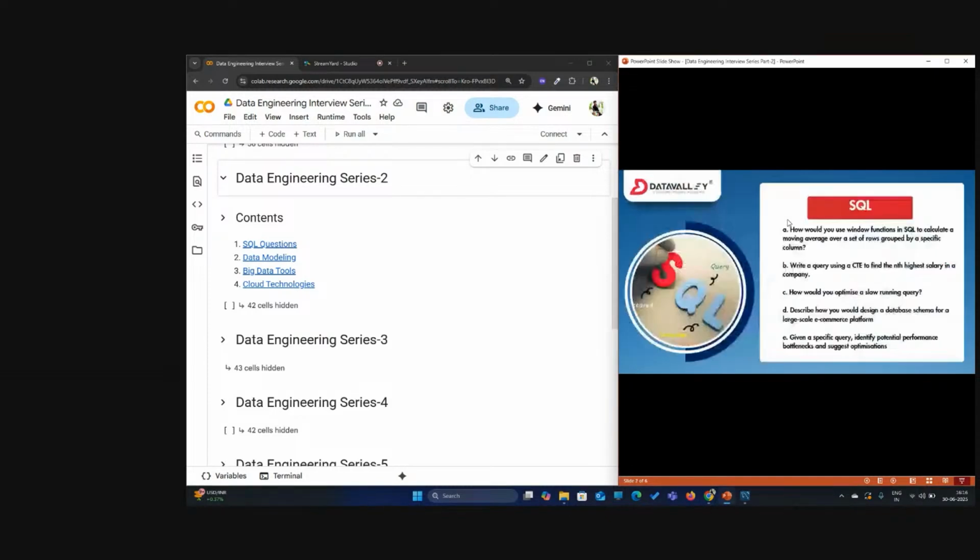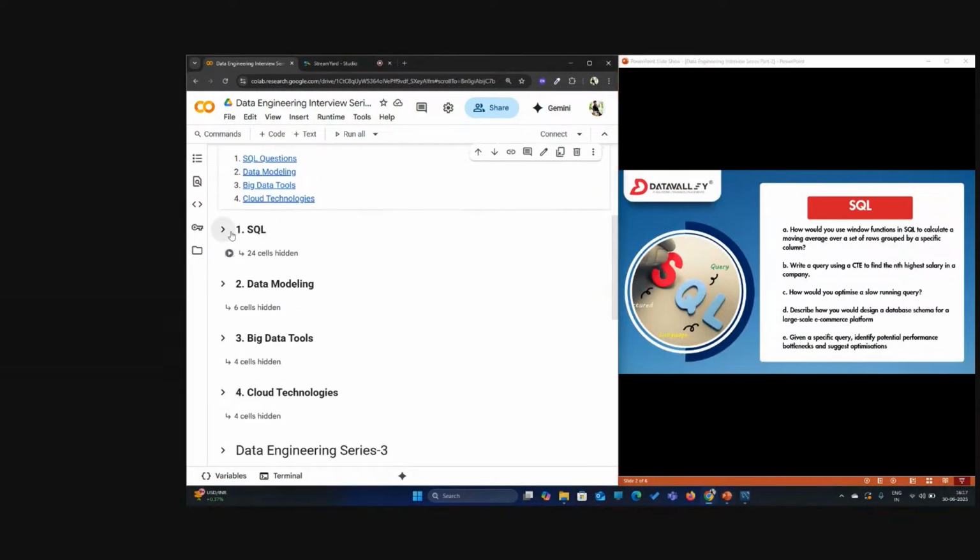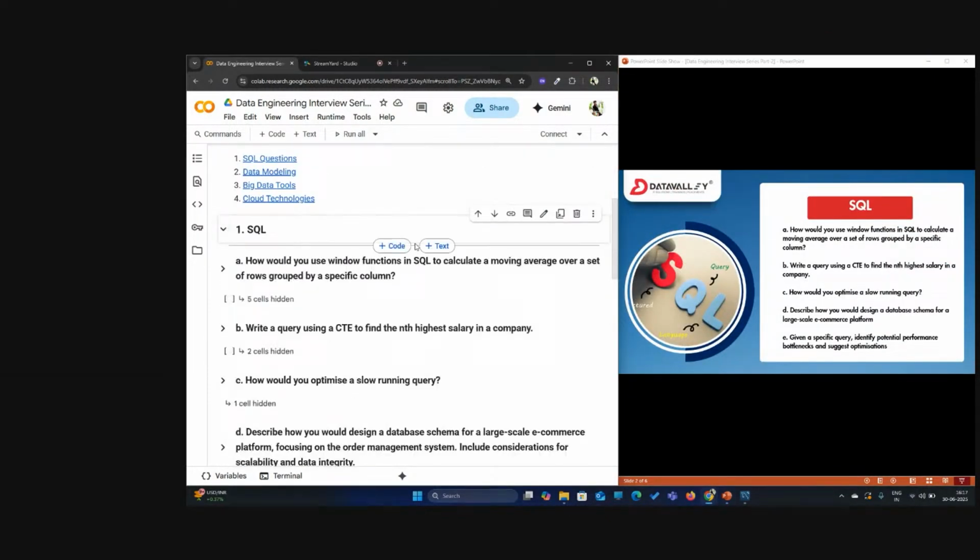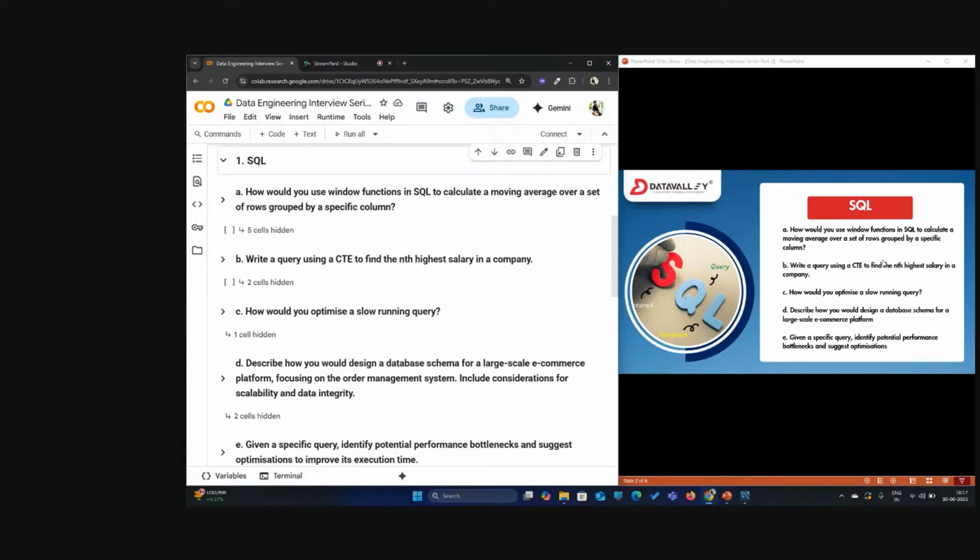So to start with our SQL questions, the very first question is: how would you use a window function in SQL to calculate a moving average over a set of rows grouped by a specific column?